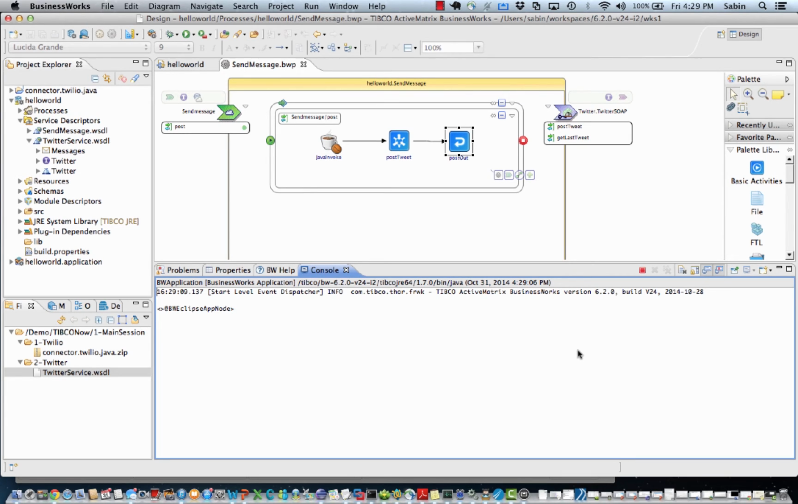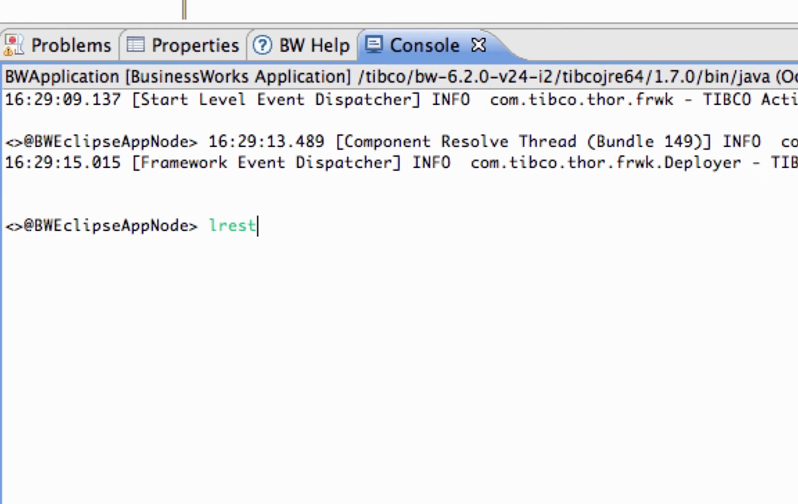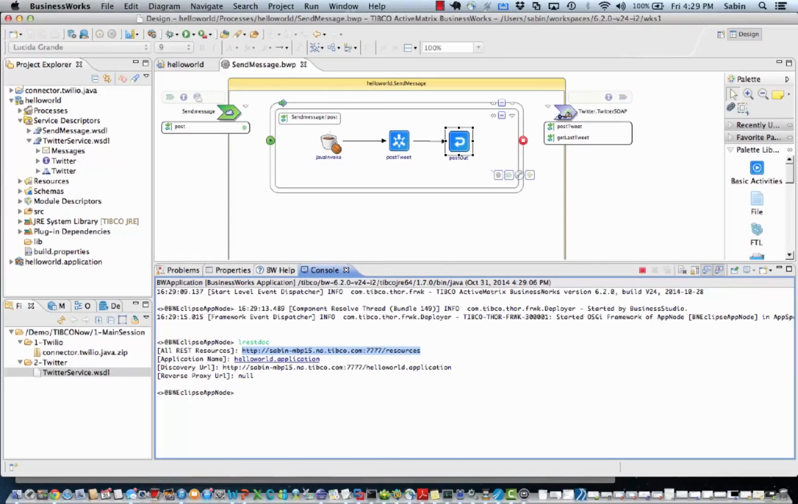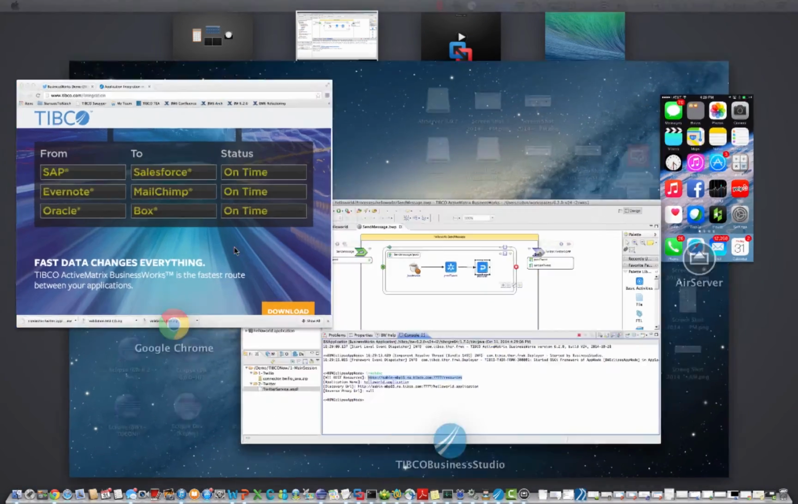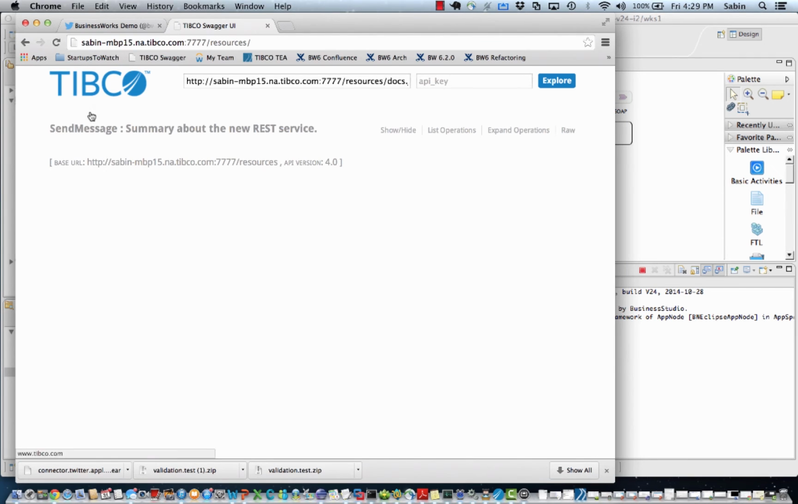BW6 generates a documentation page for every API that is deployed in it. I can access the URL of the documentation page by interacting with this console. I can issue a command, lrestdoc, to get the URL of this page. I can copy the URL and then paste it in a browser to access this page.